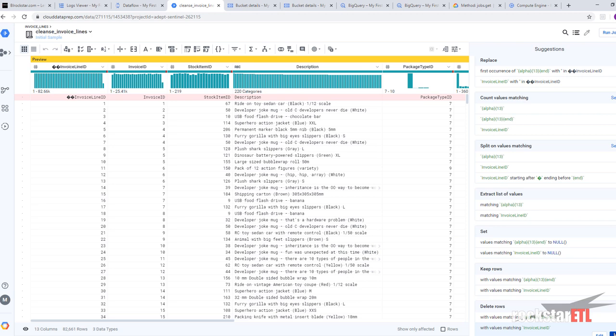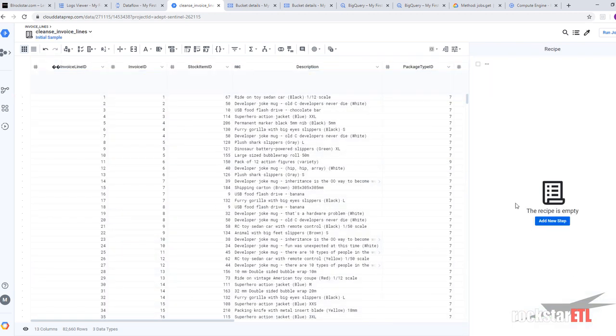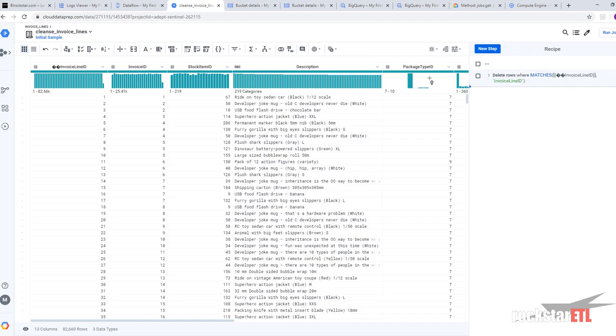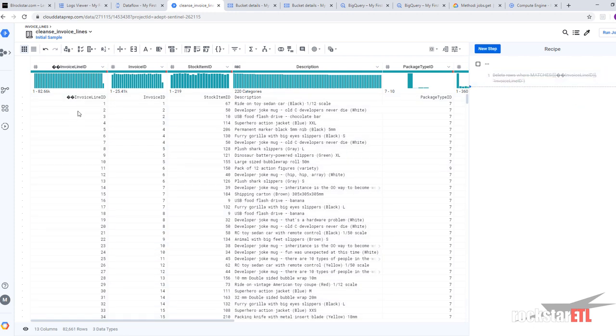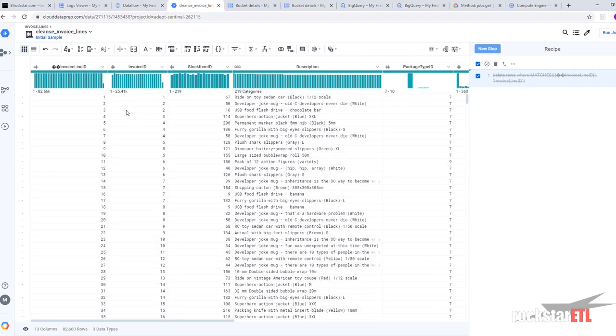And we'll click on add. And this then adds our recipe step here, and it performs the operation in our sample dataset view here. We can disable it and then see the original datasets as is. So we can enable it.